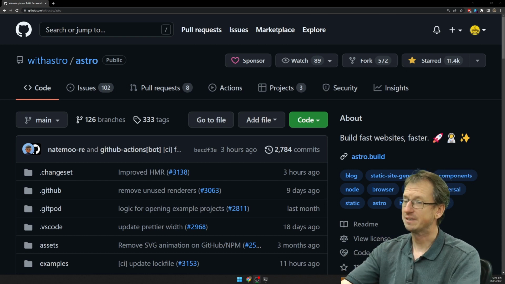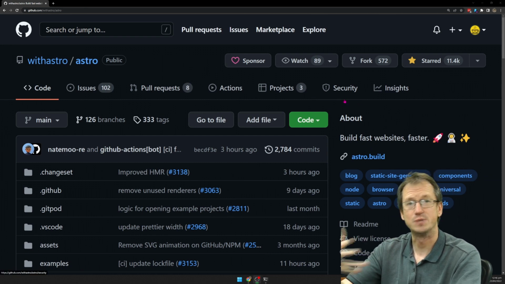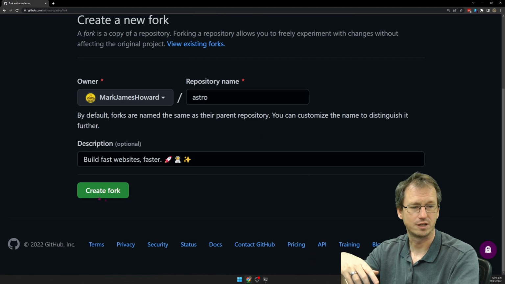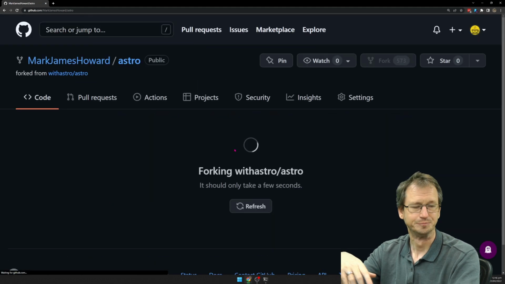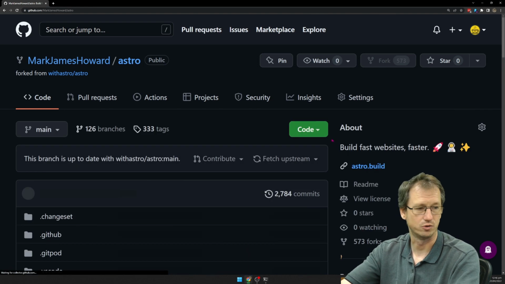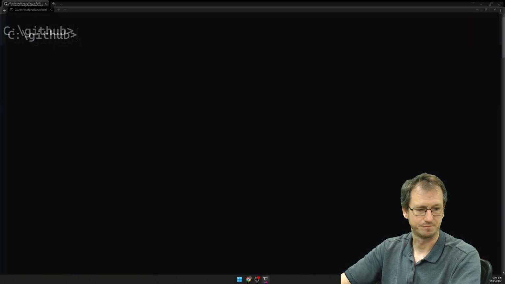Okay, so we've come into GitHub here. We can see Astro. We want to fork this so that any changes we do make, we can then create a pull request for. So we click on fork and create. Then once that's done, we can grab the URL and do a git clone here to get that down onto our PC. So we grab that.